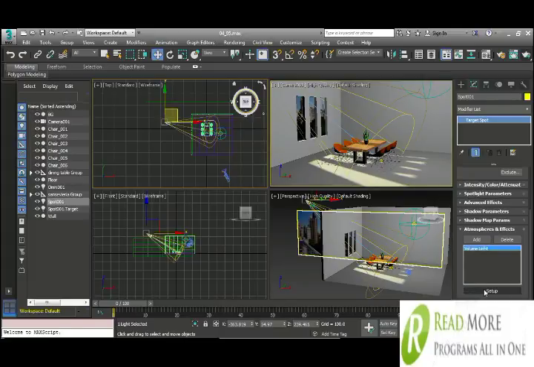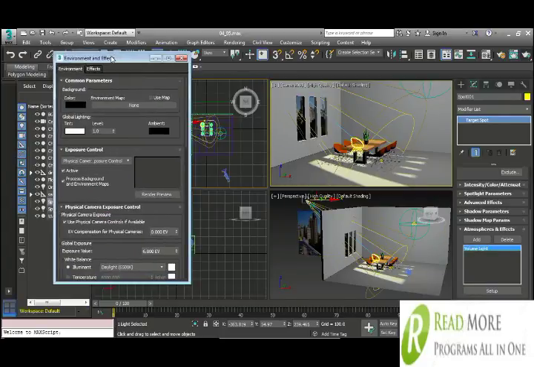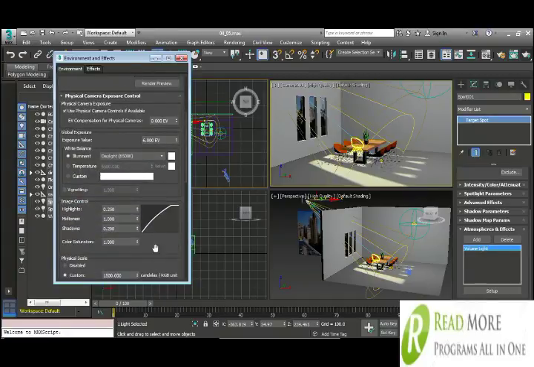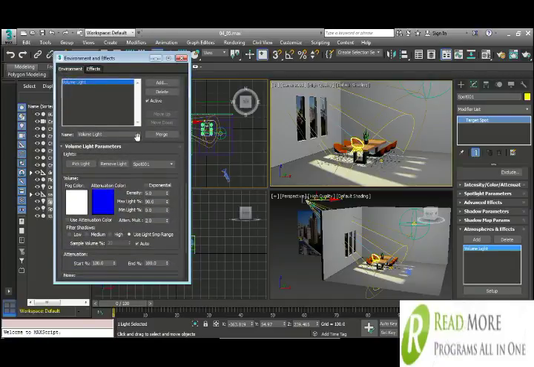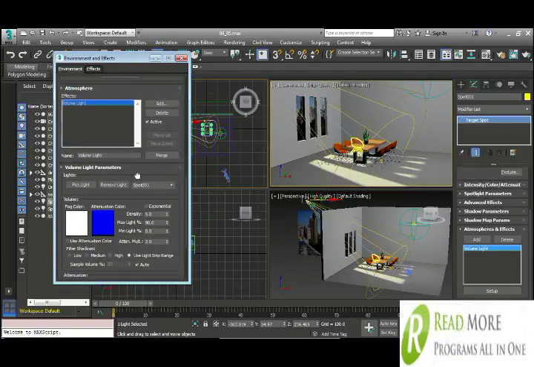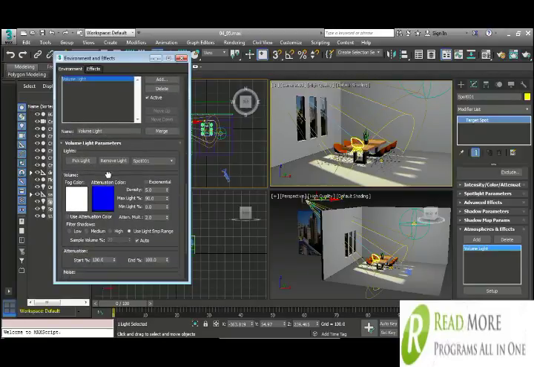Now I can actually have multiple ones if I want. So I'm going to go ahead and highlight this one and click Setup. Now when I click Setup, it brings me into the Environment and Effects window. Now this controls a lot of different things, including background color and global lighting and all that stuff. But if I scroll down to the very bottom, you'll see that I have volume light parameters and atmosphere. So if I select my volume light, you can see that these are the parameters for this.